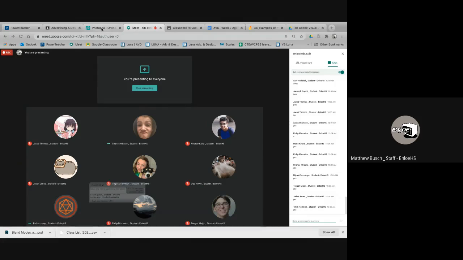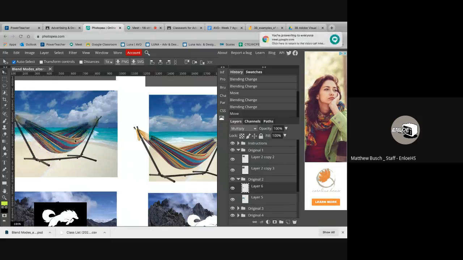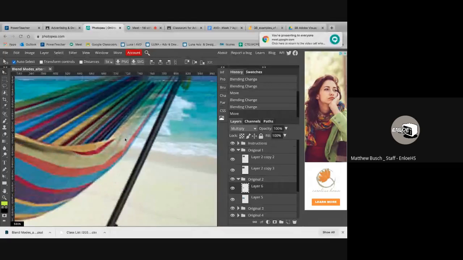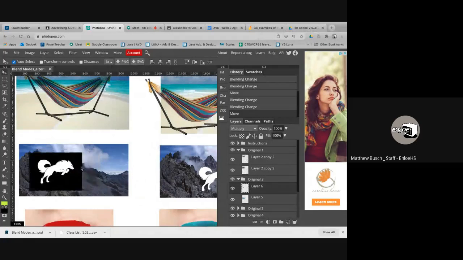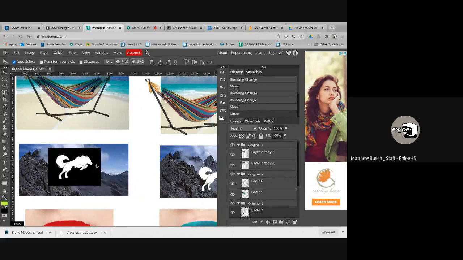We're looking at this file again. I changed the original document. Now, it's not perfect. If you look closely, you can still see part of the ocean there, right? Down here at the bottom, I have a graphic. It's a white wolf with a black background. Can anyone tell me what I can do to change the blend mode to get rid of the black?